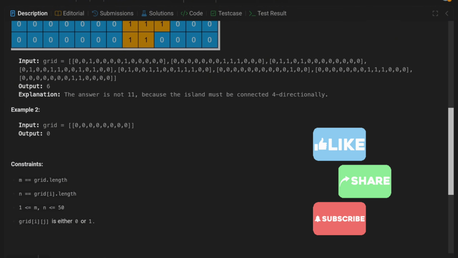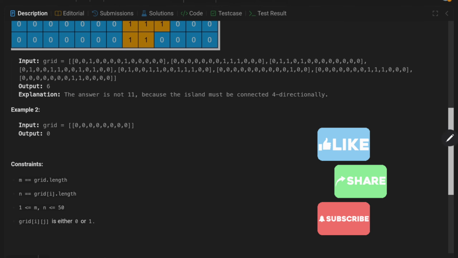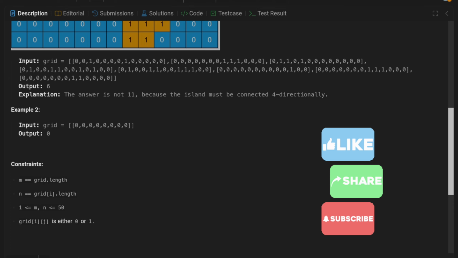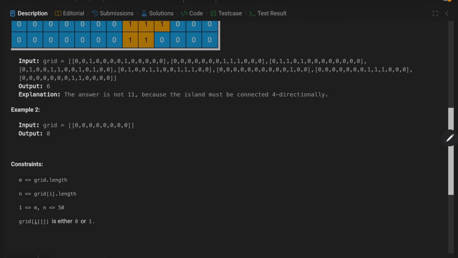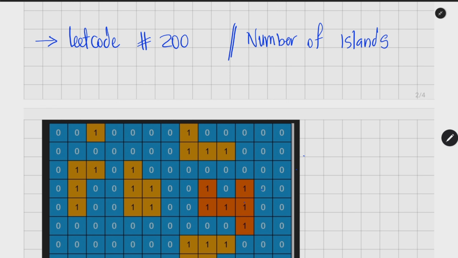Let's see the constraints. m is the row of the grid, and n is the column of the grid, and m by n can range from 1 up to 50. It can be like 50 by 50, and grid[i][j] is either 1 or 0, right? Let's see this example on the whiteboard.